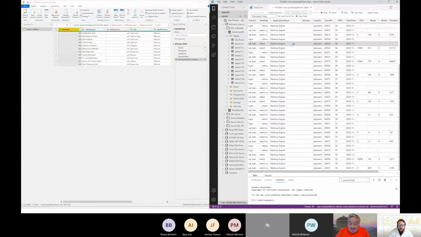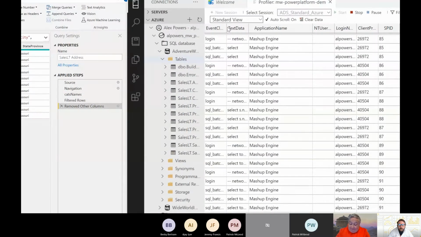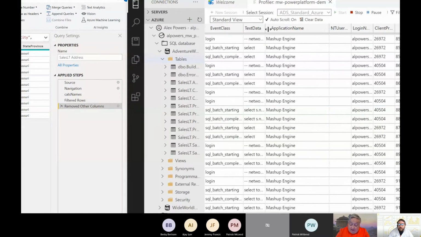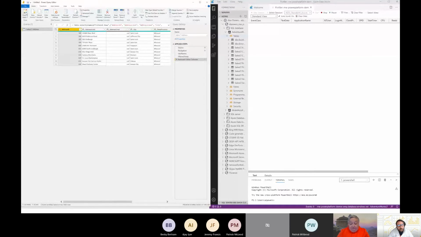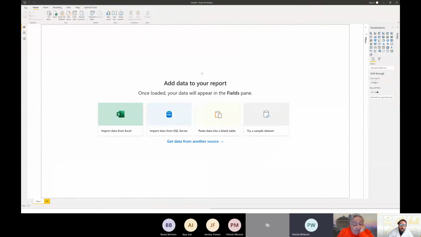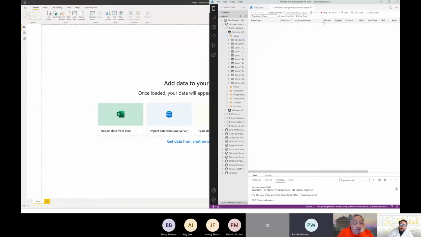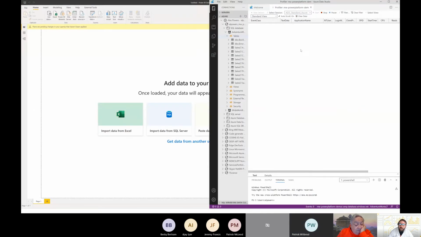Application is our mashup engine, just as we talked about earlier. We can see all the logins. We can see the batch execution. So let me stretch this out a little bit. So we'll close this. Actually, let's go ahead and clear this filter and clear data. I'm going to load this now into the model, close and apply. And then we'll see here, just as this loads, the events will start filtering through to Profiler.